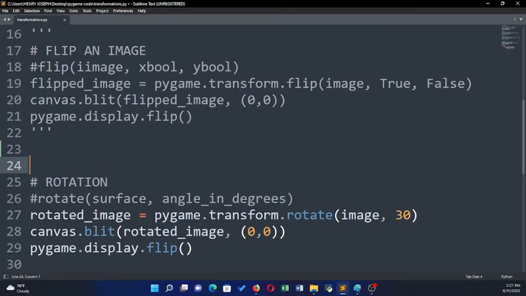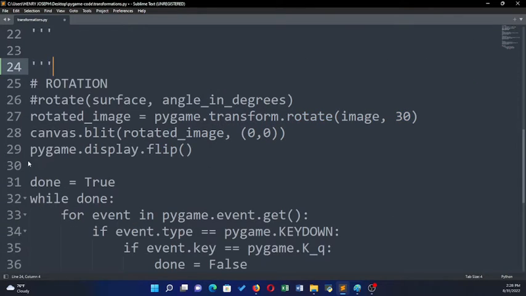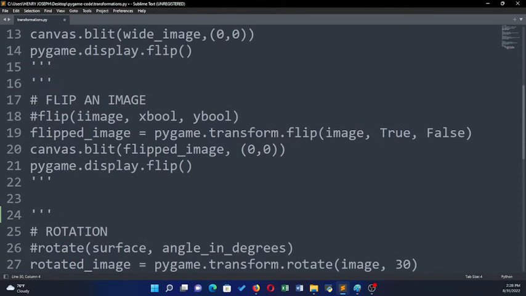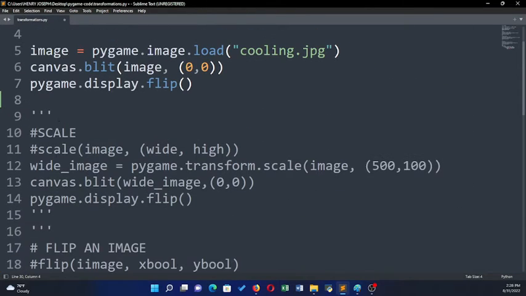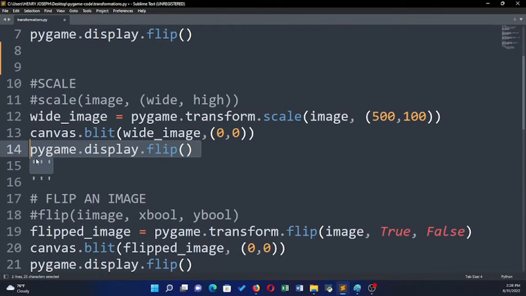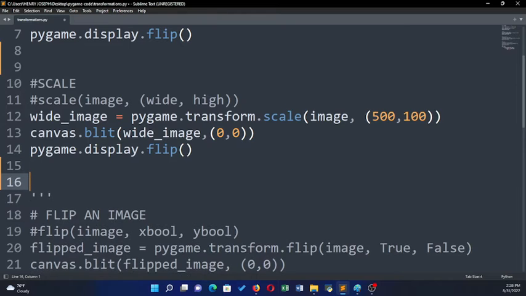So let me first split out this. Also this. Now, what we come here to see is how to scale an image. What does scale mean? Increasing the size of an image. So if you wanted to increase the size of an image, how would you do it? We would have to transform that image.